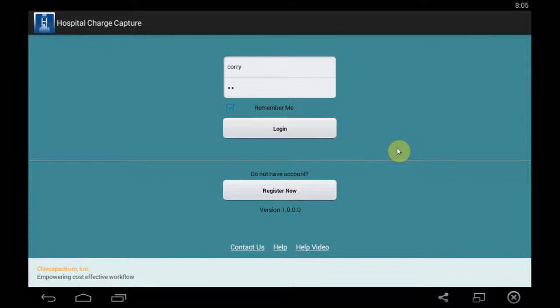Let me introduce hospital charge capture and the replication of clinic spectrum. Hospital charge capture is a productive tool to track hospital rounds of physicians. Physicians can enter patient details, diagnosis and billing codes, update codes per visit and submit for billing via sending email or interfacing with ambulatory EHR applications.